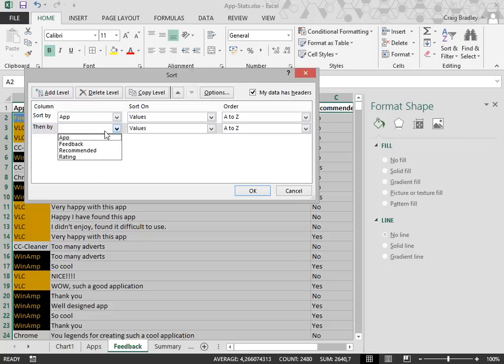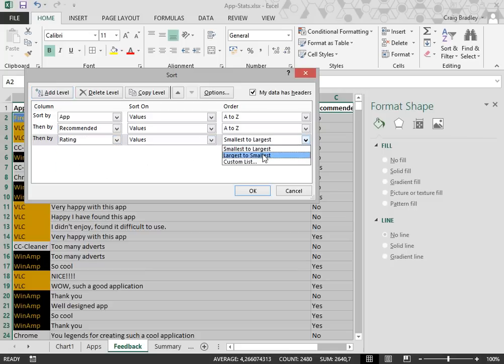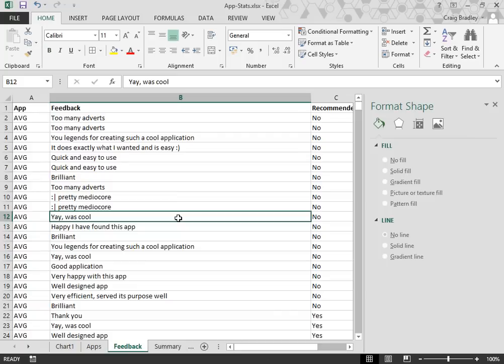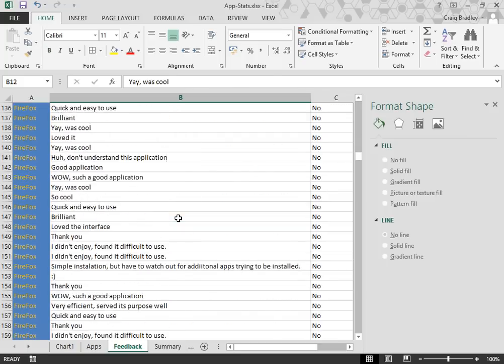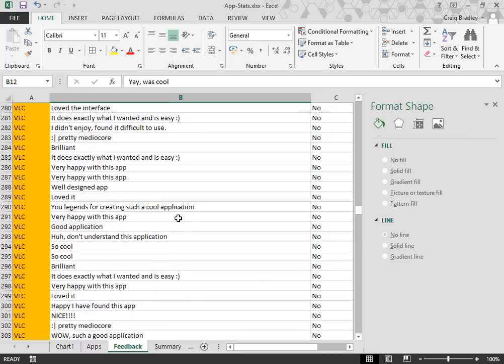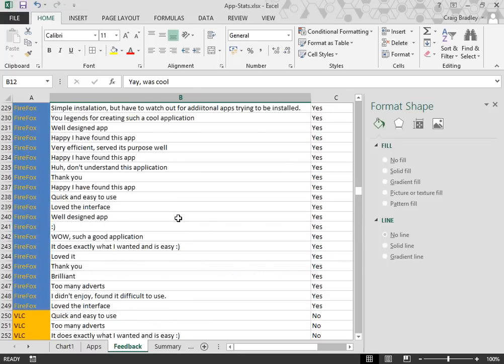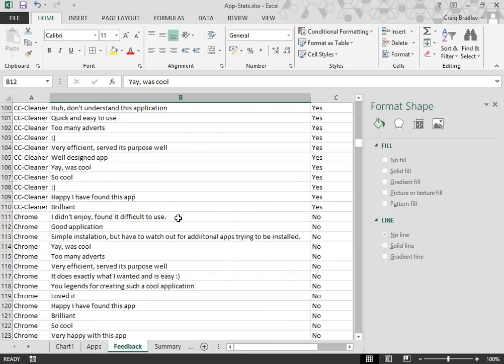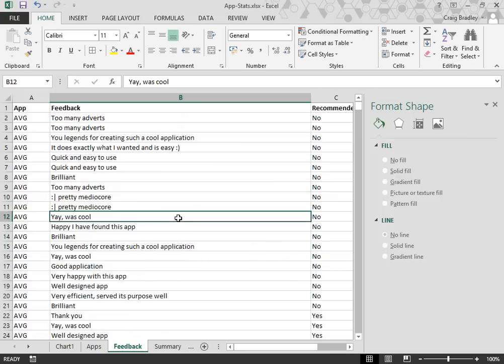Then by recommended, and then by rating descending. So our last one, rating largest to smallest, descending. We click OK, and it will set the data out accordingly. All the apps will be together, then it'll be by whether it's recommended or not, and then by the rating.